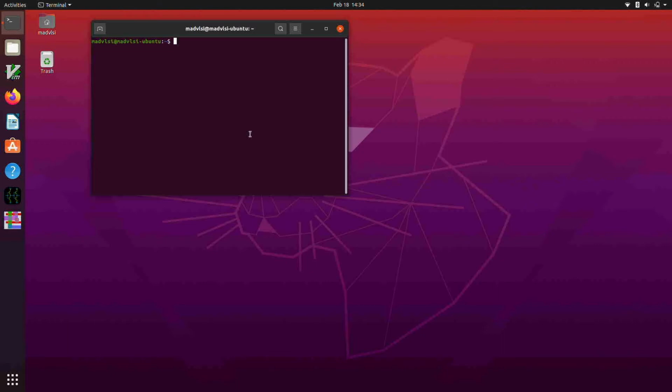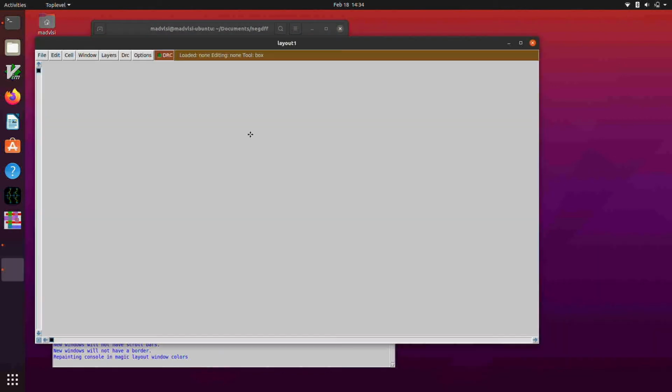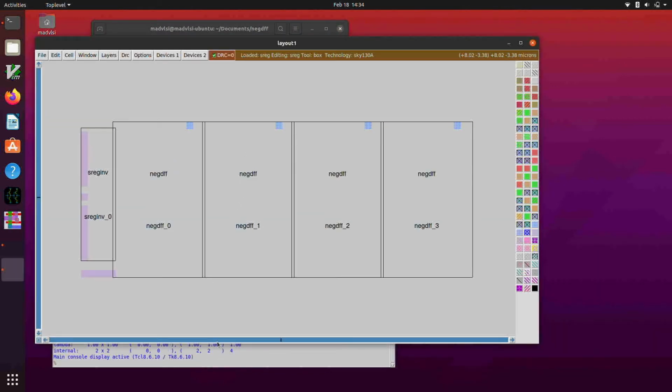And I did that by creating a new cell called sreg. Let me see. Documents, and I put this in neg D flip-flop. Originally it was just an empty cell. I'm going to set up the grid here. Grid 0.05 um, 0.05 um, snap user, drc style, drc full.